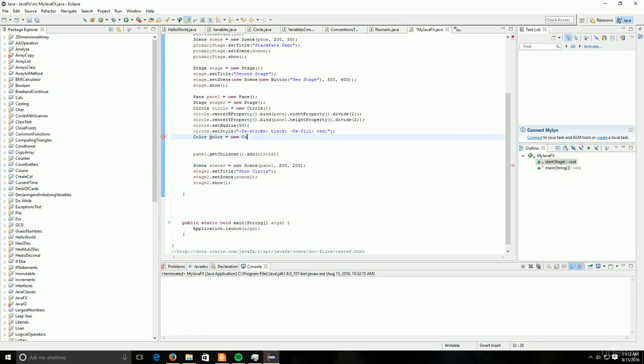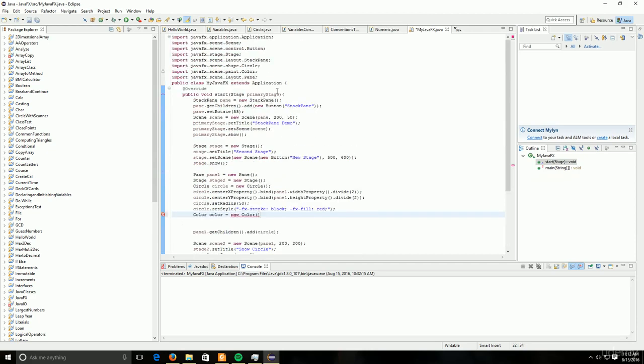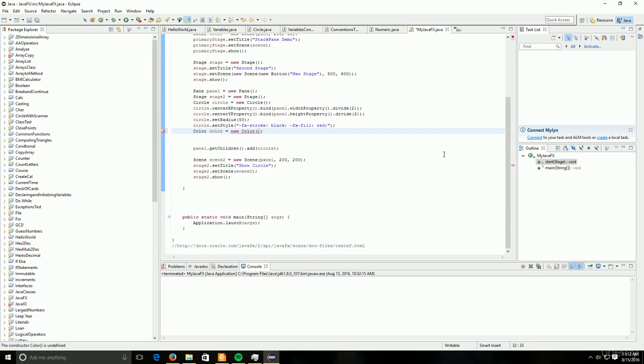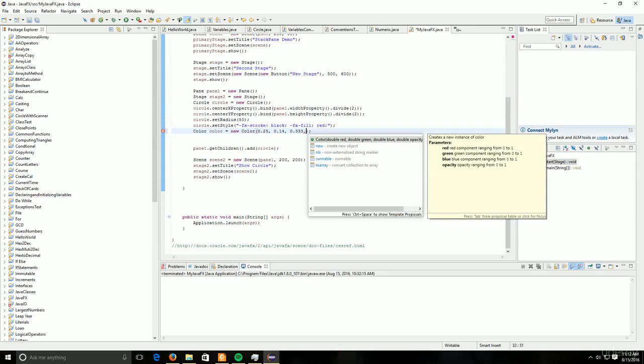is equal to a new Color, and hopefully you recall that we actually don't have to import anything in this case, since by importing the javafx.scene.paint.Color class previously, we don't have to re-import it. So, once we have this, we can now create our color object. The values can range from 0 to 1 for all of these types. So you could say, let's say we want a color object with the values of 0.25, 0.14, 0.333, and 0.51.